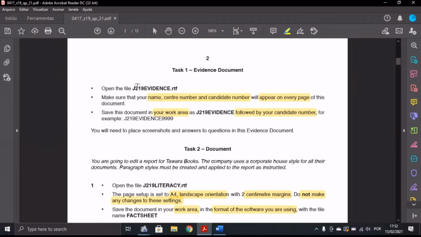Open the file GT19 evidence. I already have it open. Make sure that your name, center number, and candidate number will appear on every page of this document. This has to appear on every page, so this has to be in the header, and we have to save this document in our work area as GT19 evidence followed by our candidate number.